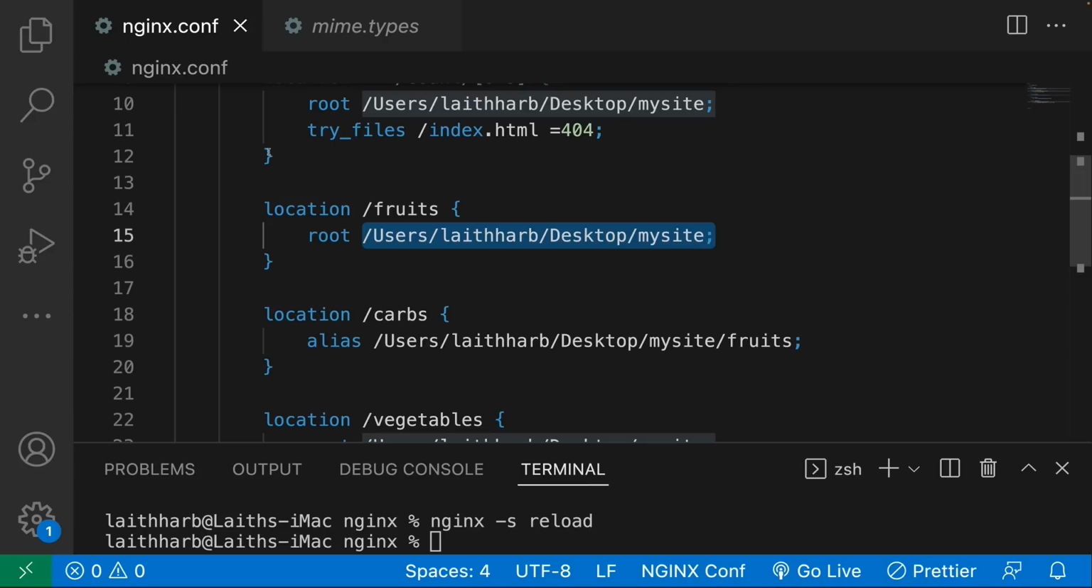So one way of doing that is, of course, adding another location block, but we've already done this. Instead, what I want to do is whenever you go to /crops, I want to redirect you to /fruits and then show the HTML file in this root. So how are we going to do that? Well, really, really simple, actually.